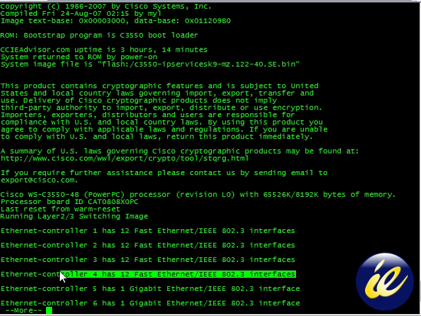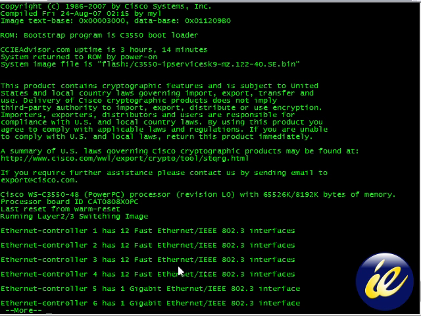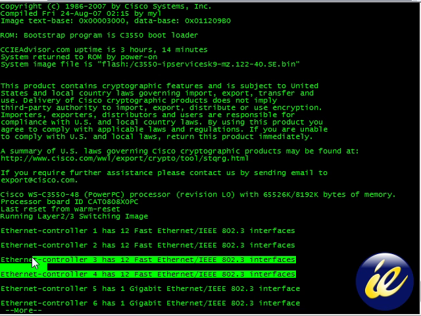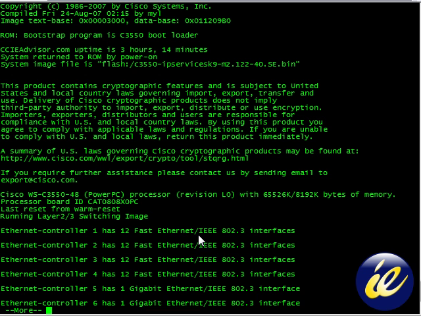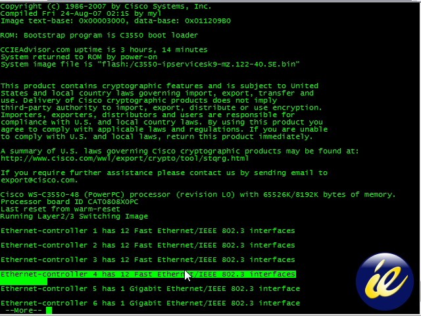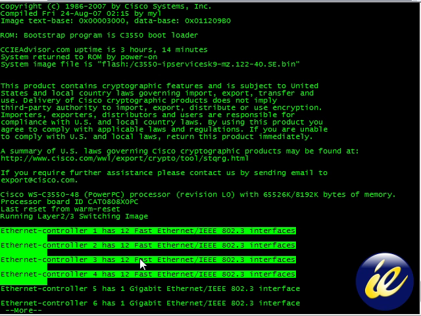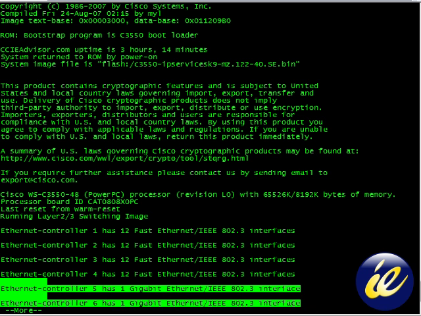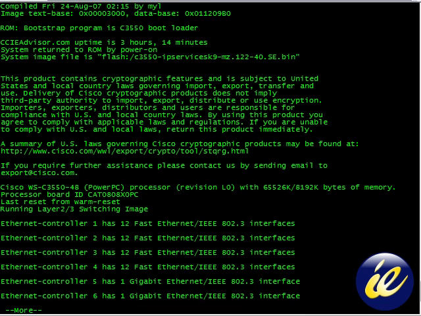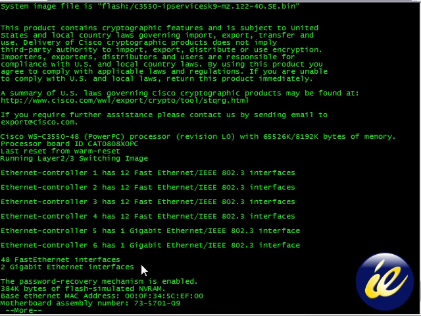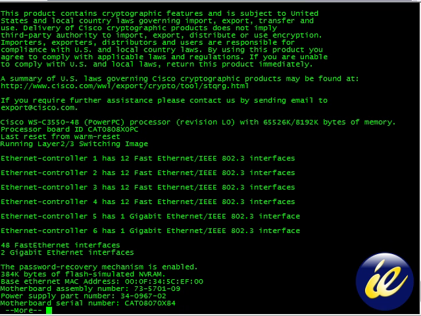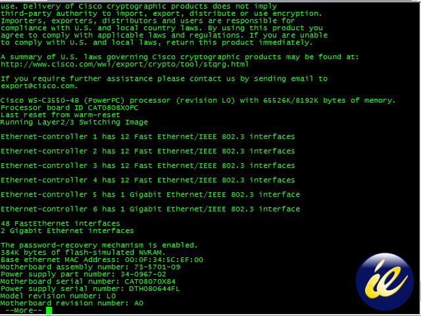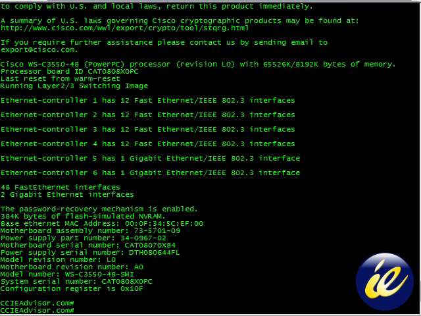Actually, it has 48. Okay, so you have 4 Ethernet controllers. I don't want to confuse you here, but it's got 4 Ethernet controllers that have 12 fast Ethernet IEEE port interfaces each. So it's 12, 24, 36, and 48 100 megabit interfaces and 2 gigabit Ethernet. Okay? Look how cool that is. Oh, it did the math for us. There you go. It tells you the flash, NVRAM, everything like that.